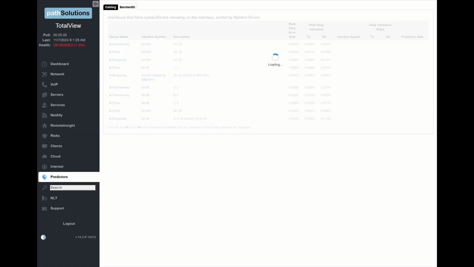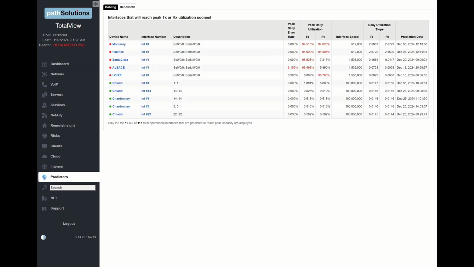The bandwidth predictor looks at every interface in the infrastructure, finds out which ones are the most heavily utilized, and which ones are trending towards 100% utilization the quickest. Then we give you the list along with the prediction date. If the worst interface in your network says, hey, a month from now is when it's going to hit 100% utilization, you have some lead time to get some more bandwidth before a choke point is created in your network.